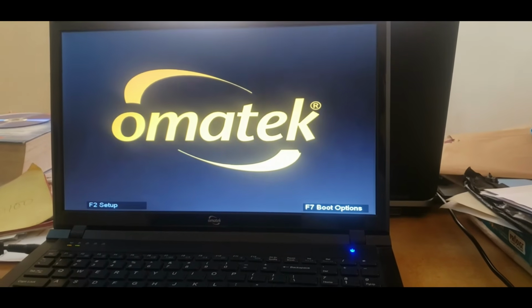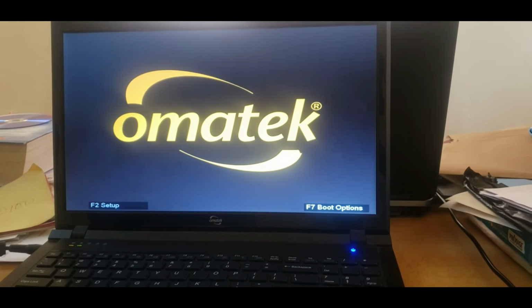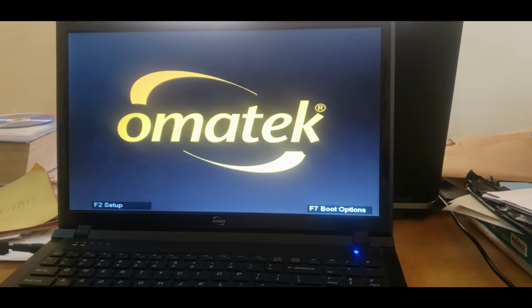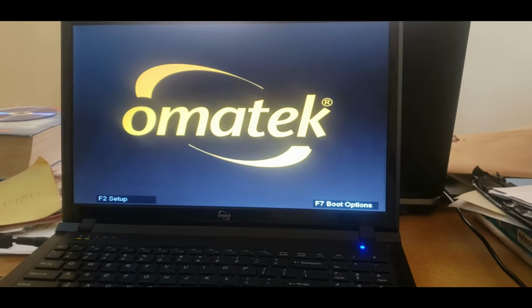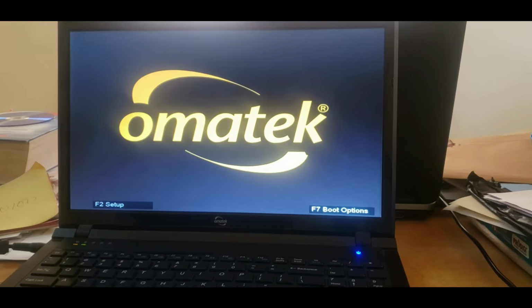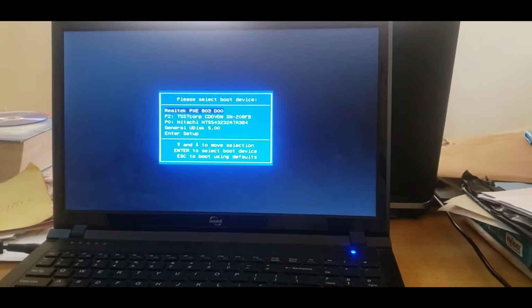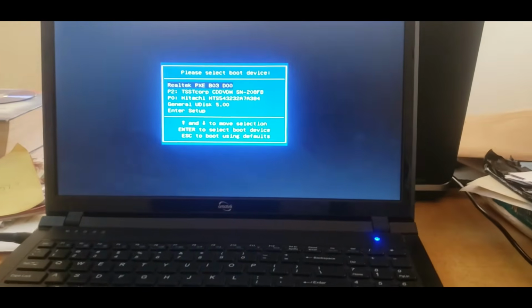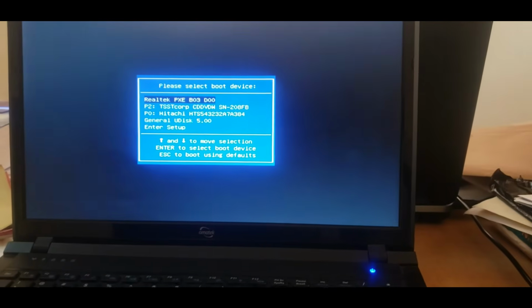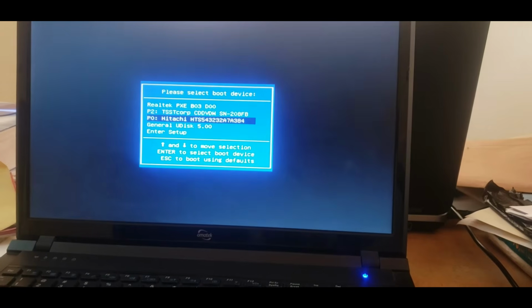So now it will give you options to choose so that the computer can boot. So now it will not boot the normal operating system that is on it, it will take you to the boot options it has. So now we have these options that you see. Since we are going to use the flash drive, this is what you are going to select.